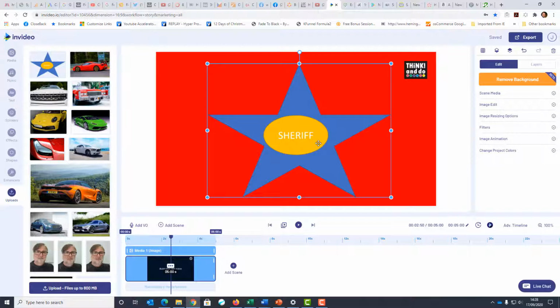Now, my experience is that when you drag an image on, it fits to the size of the workspace or the stage, whatever you'd like to call this area here, which, because it's video oriented, is 1920 pixels that way and 1080 pixels that way.